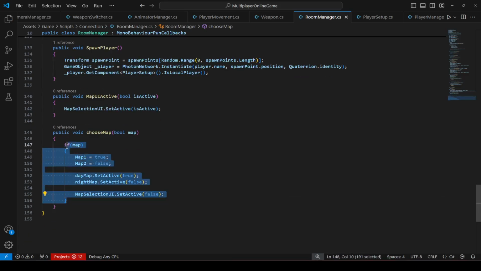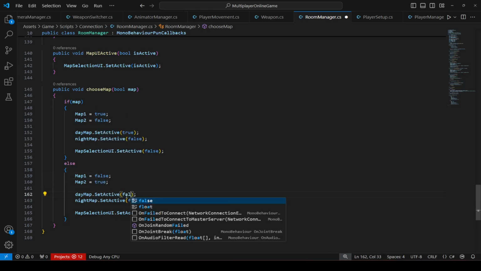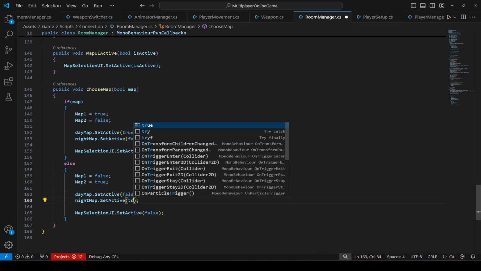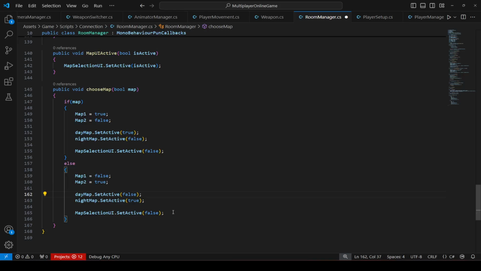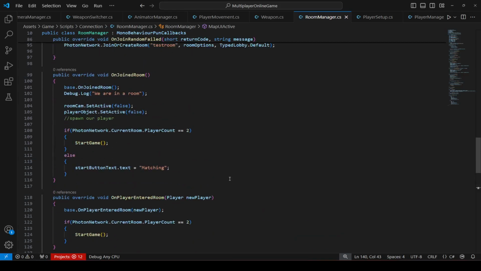You can then select it and paste it right down below. Now just change this to else. Else if this map is false, then the map1 will be false and map2 will be true. The day map will be disabled and the night map will be enabled, and the map selection UI will be disabled as well. Alright, so this will change our map. Now, as I told you, we will be changing the room name according with the map. So let's do that now.